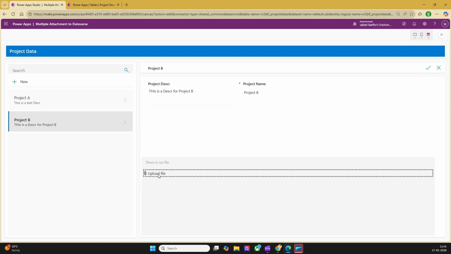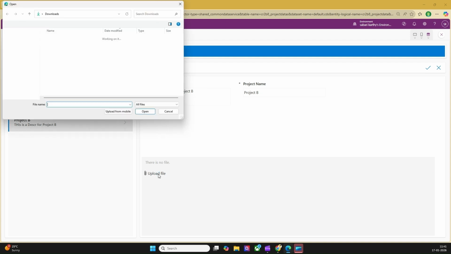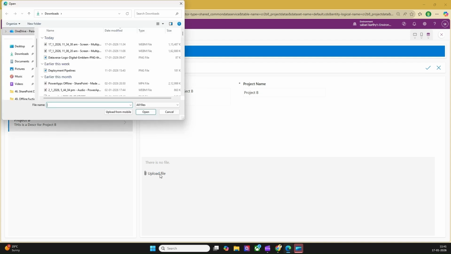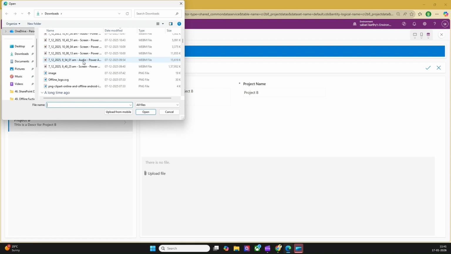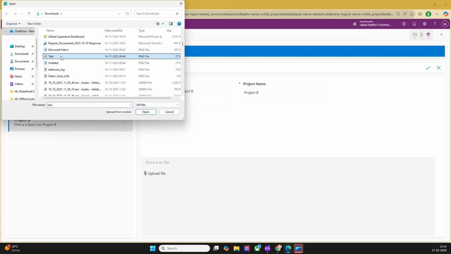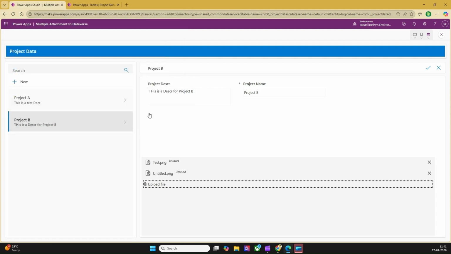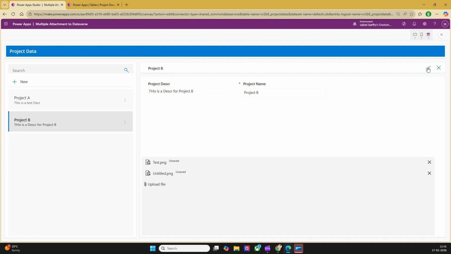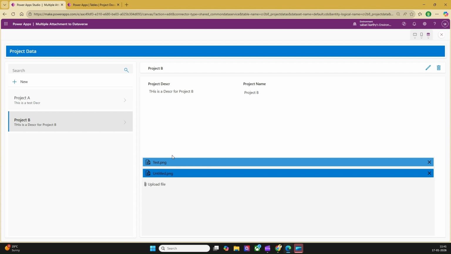And here in the project B, I would like to add some more additional documents. So I will click on upload file. Let me scroll down, look for some other uploads. So I will use test and untitled. Let me click on open and let me save this information. On saving, this information gets saved automatically. And when I go to project A, this will display all the documents with respect to project A. And when I come to project B, this will display all the informations with project B.